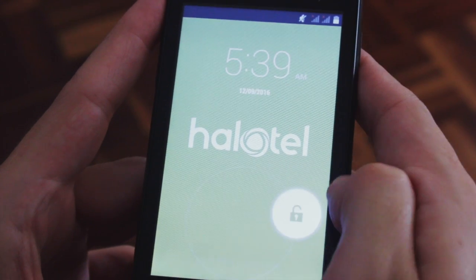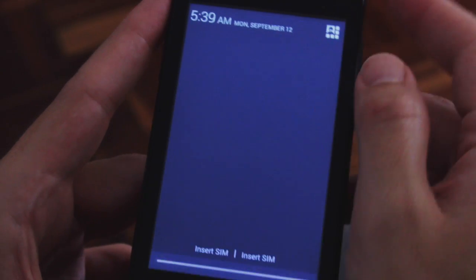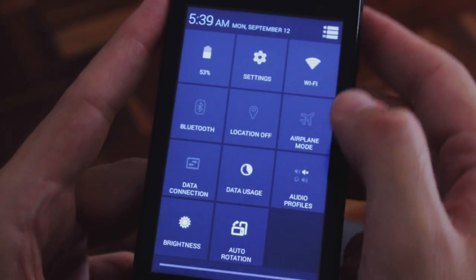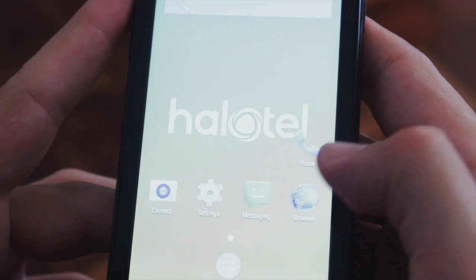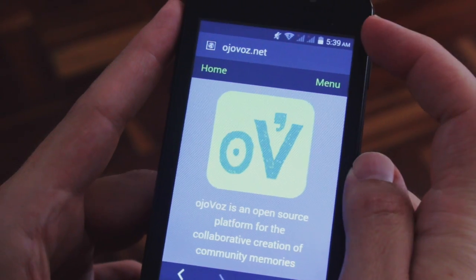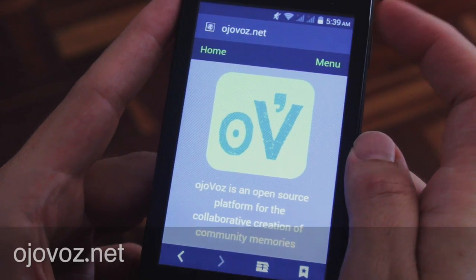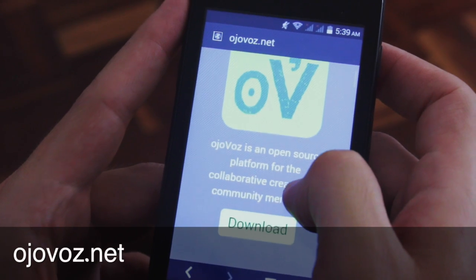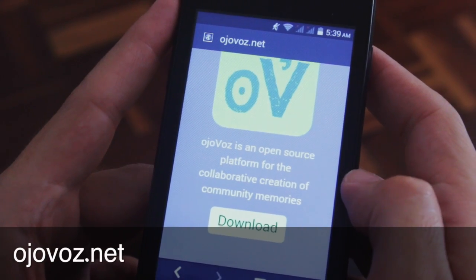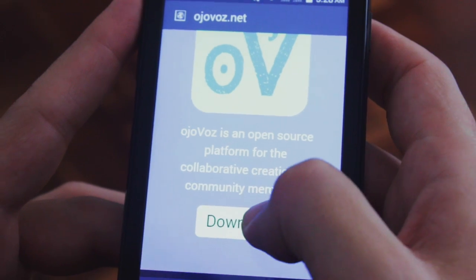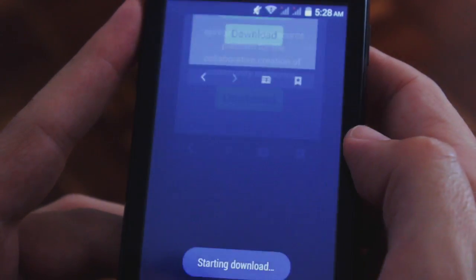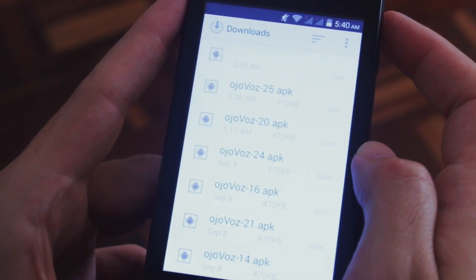First thing I'll do is connect to the internet via Wi-Fi, and then I will open my browser. I go to the webpage ojoVoz.net, and here on the home page I will see a large button labeled download, so I just have to press it and the download will begin.